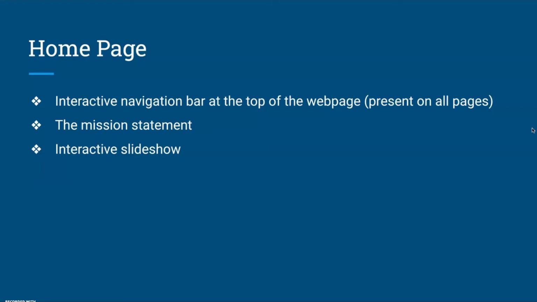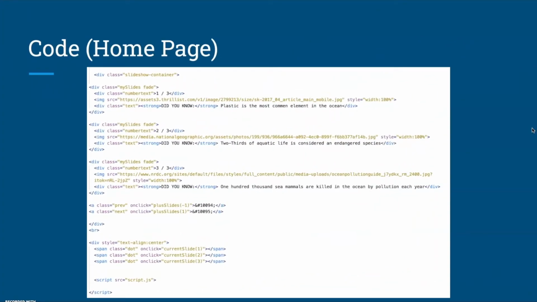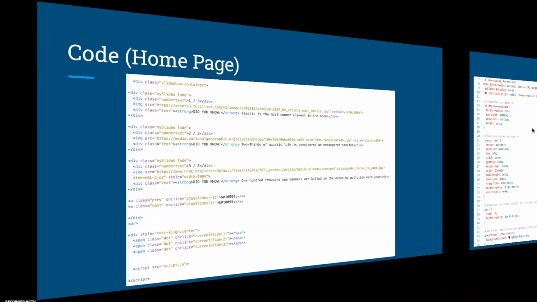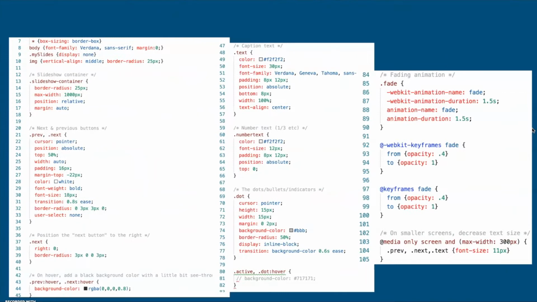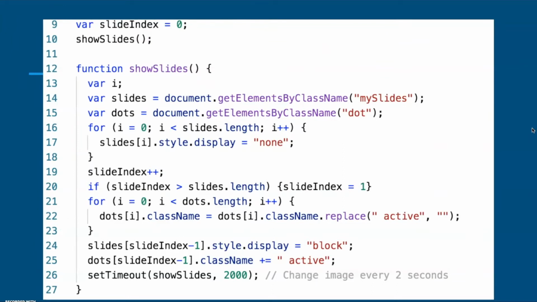We used simple text statements for the title and mission statement. The slideshow was a little more complicated. We used HTML for all the text and the picture placements. Then we used CSS to format the slideshow container and make it pretty. Finally, we used JavaScript to make the slideshow start when the visitor enters the homepage and change every 5 seconds.